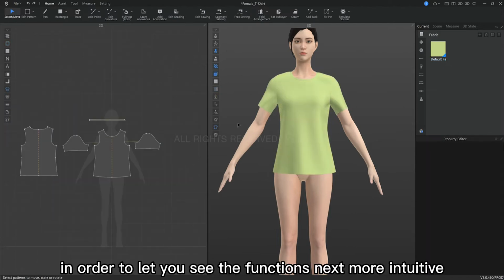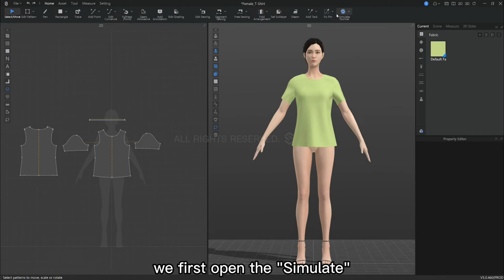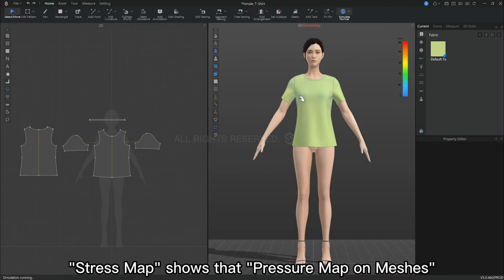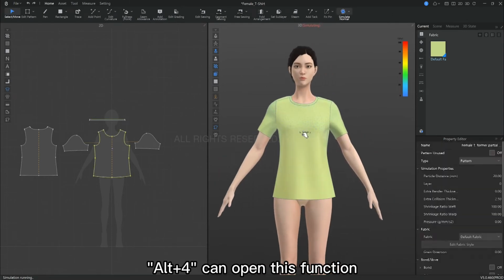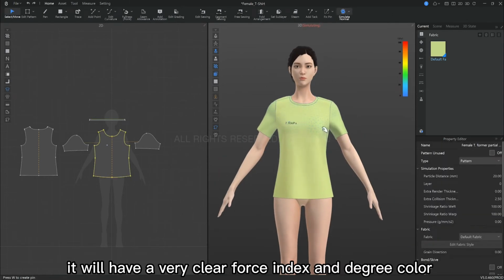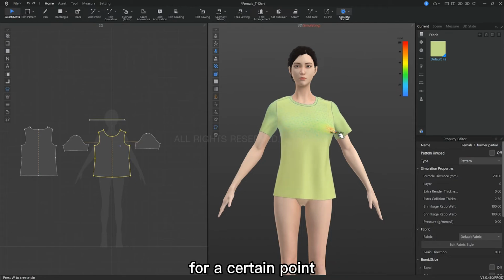In order to let you see the functions next more intuitively, we first open the Simulate. Stress Map shows the Pressure Map on Meshes. Alt-4 can open this function. It will give a very clear force index and degree color for a certain point.